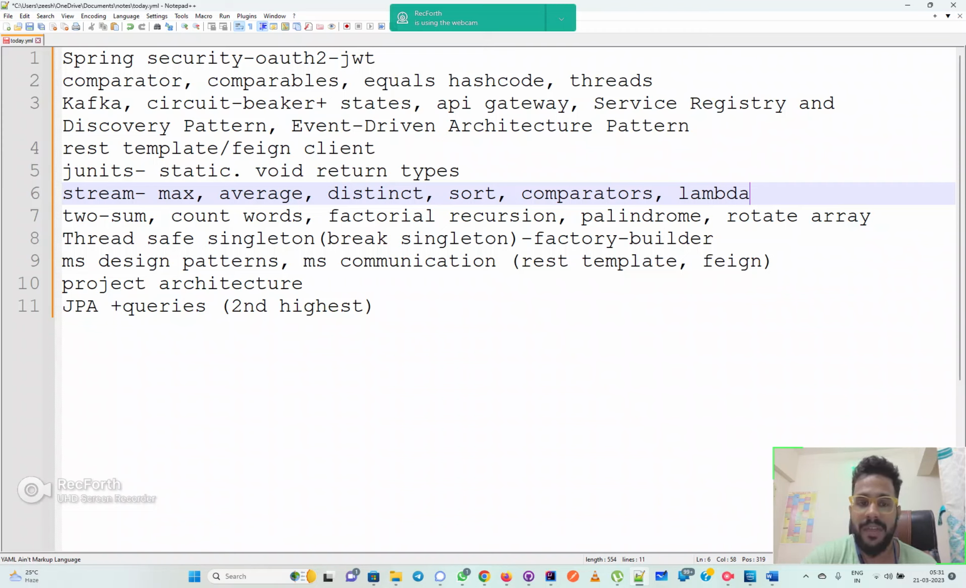Okay, then only people will have confidence in you. Otherwise, you are rejected. It's as simple as that. So these are the problems at line number 7: two sum, count words, factorial, recursion, palindrome, rotate. These are also non-negotiable.